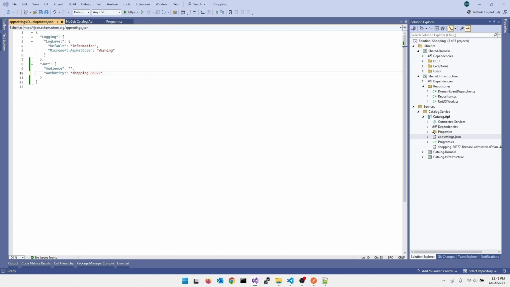sorry, just grabbing one more thing out of the file here. The URL that we're going to end up using here for the audience, and sorry, I got these backwards, my bad. In fact, that's perfect. The URL for the authority is going to be https://securetoken.google.com/ the name of our project. And the audience is going to be the name of our project at Firebase. So basically we have our audience and our authority set now.